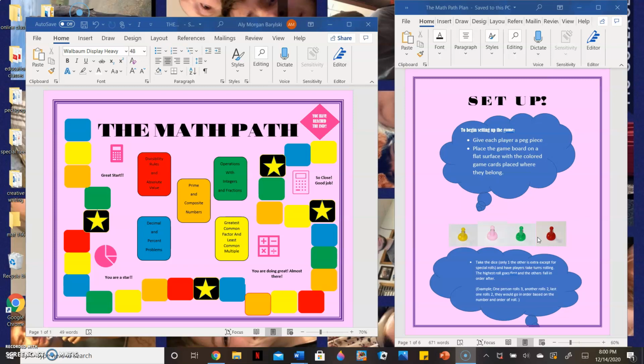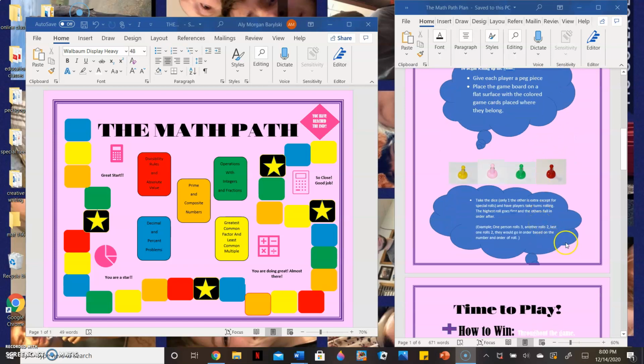The next part of the setup is to place the game board on a flat surface with the colored game cards placed where they belong. So the red would be in the red spot on the board, the orange would be in the orange, etc. Next, you take the dice, only one. The other is extra except for the special rolls. The dice contain 1, 2, 3 only because you want the students to not skip through the entire game. It's a fairly small game, so this way students are able to really get the game going without going through it too fast.